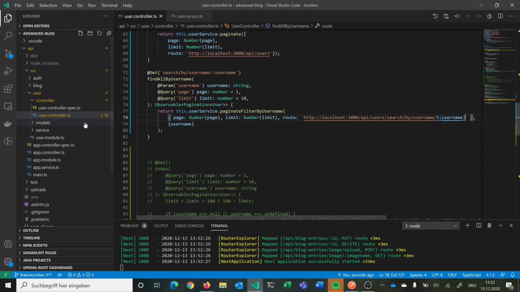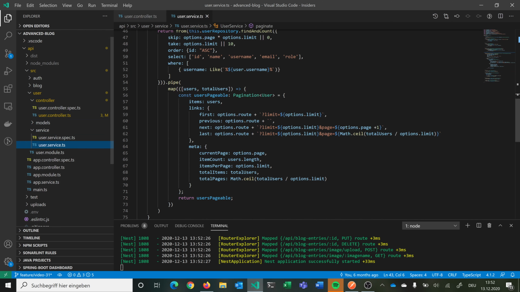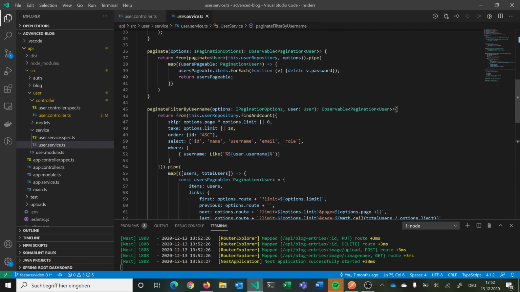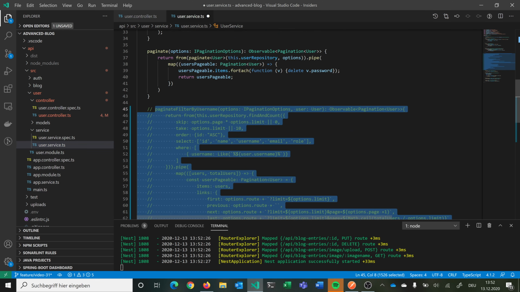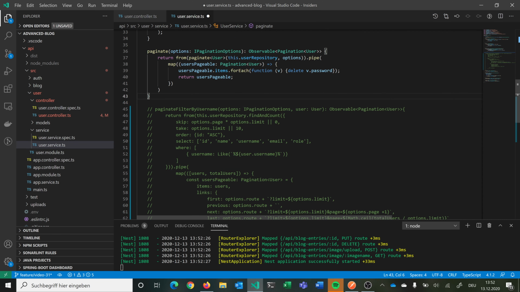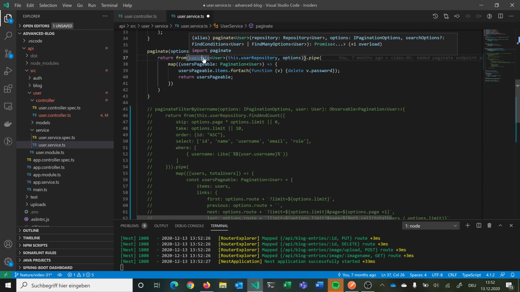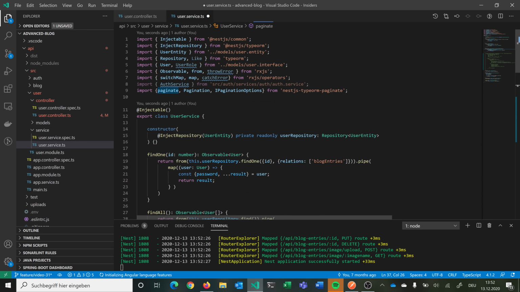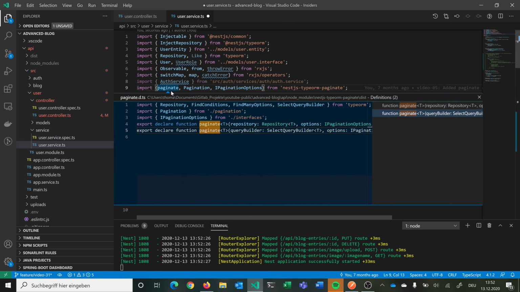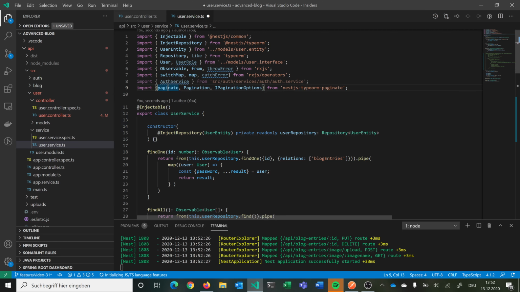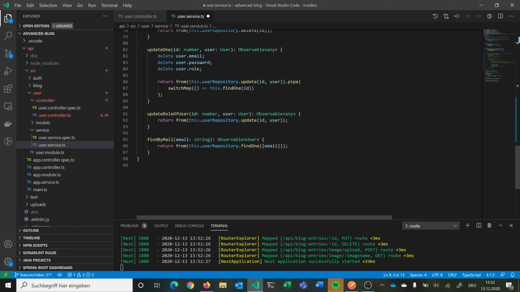So now we have to fix some stuff here. So let's first uncomment this. So you can see here in the paginate, we are doing from paginate, and this is actually coming from the nestjs-typeorm-paginate package. Let's see if we can go into it. At the moment not. I don't know why.